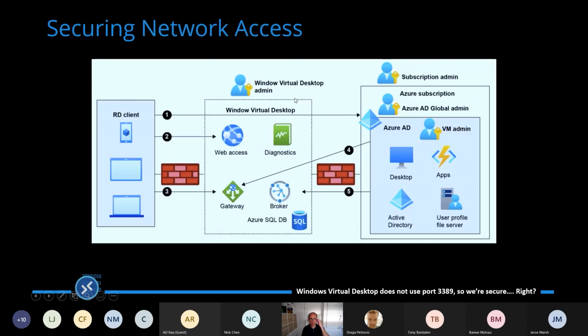And then we get to that network access. So at the beginning, we had that statement about the port 3389, whether that's because we do not need that anymore or secure. This is actually an overview of the user connecting to the Windows Virtual Desktop servers, just to give you an idea of which steps are being taken by the end user and by the platform.